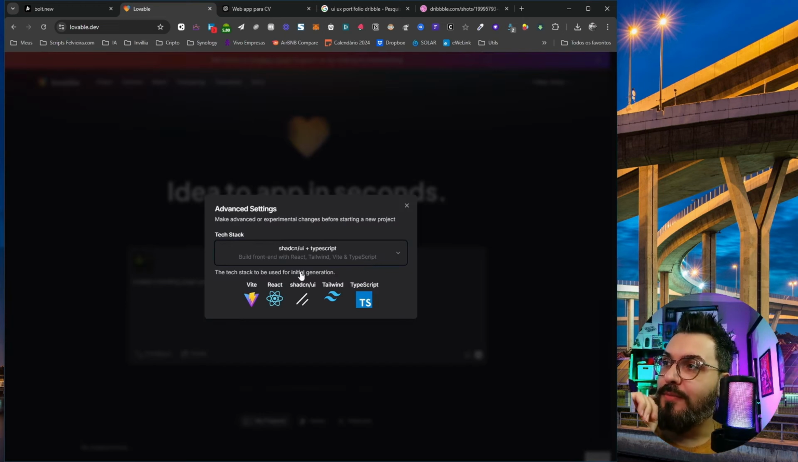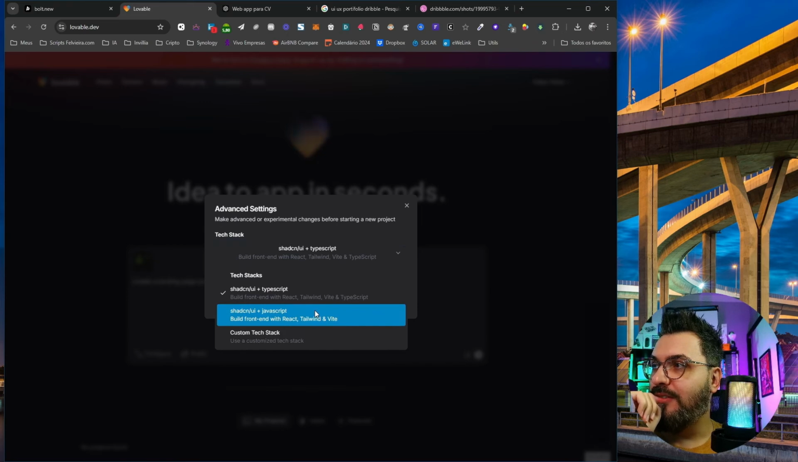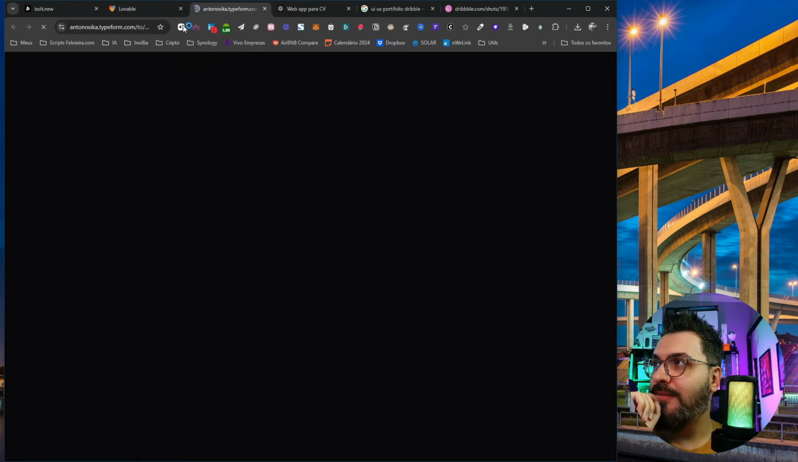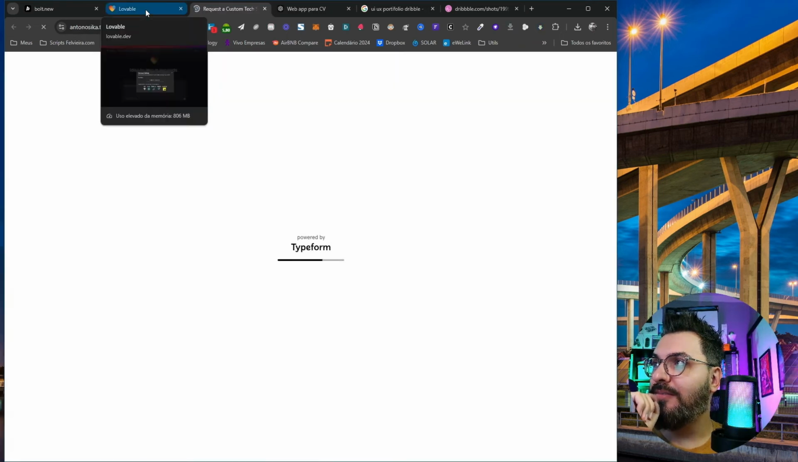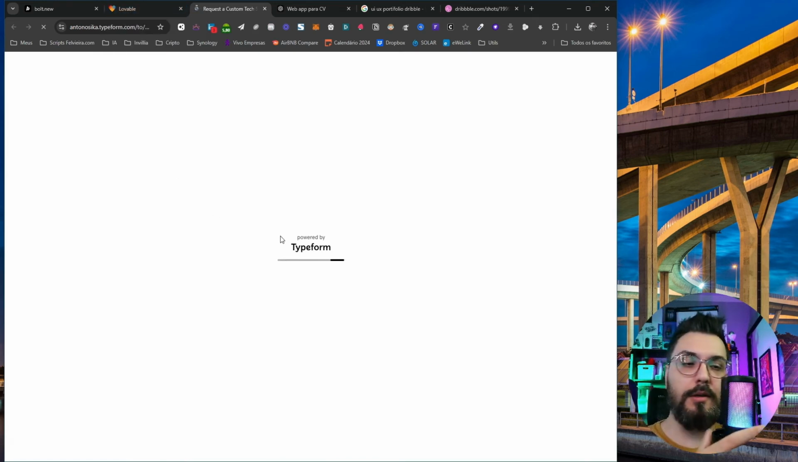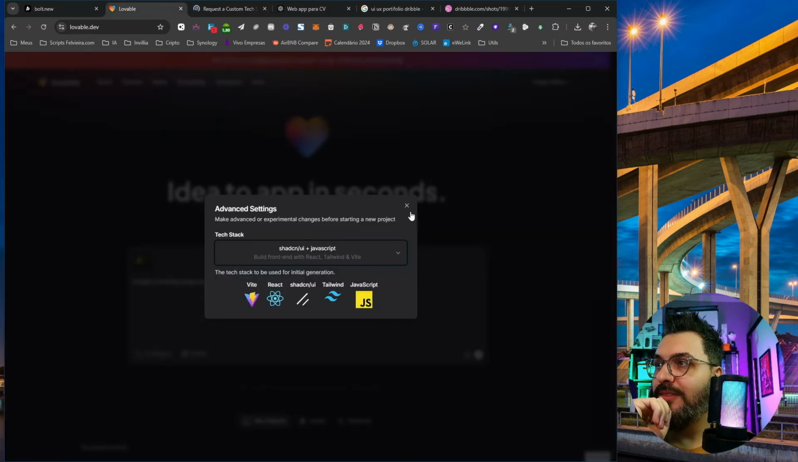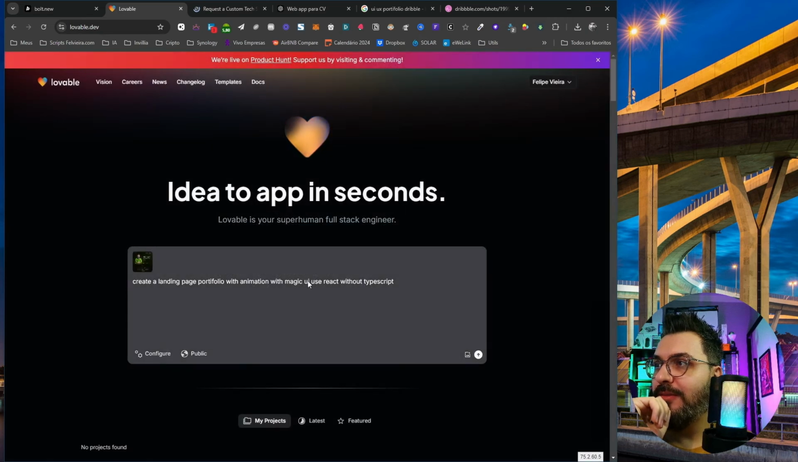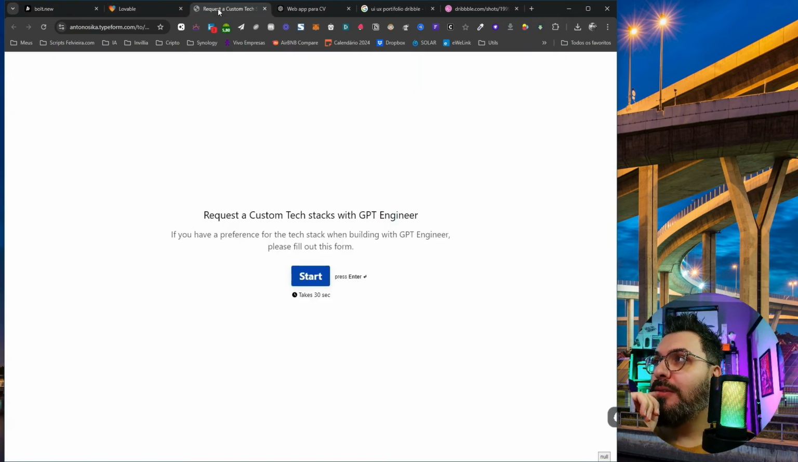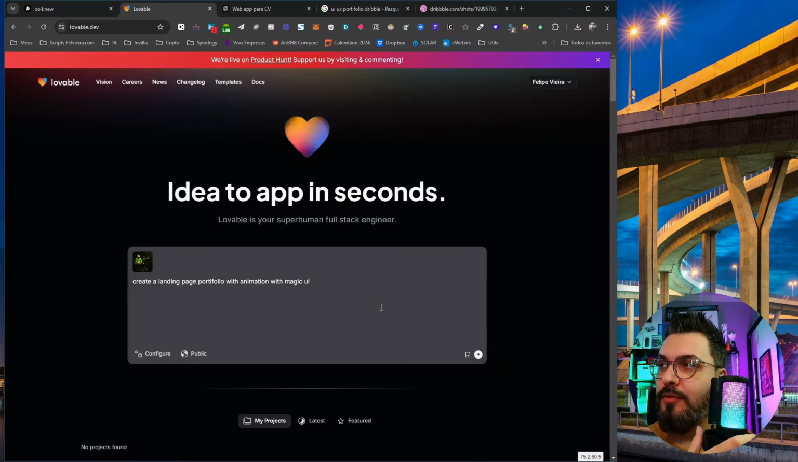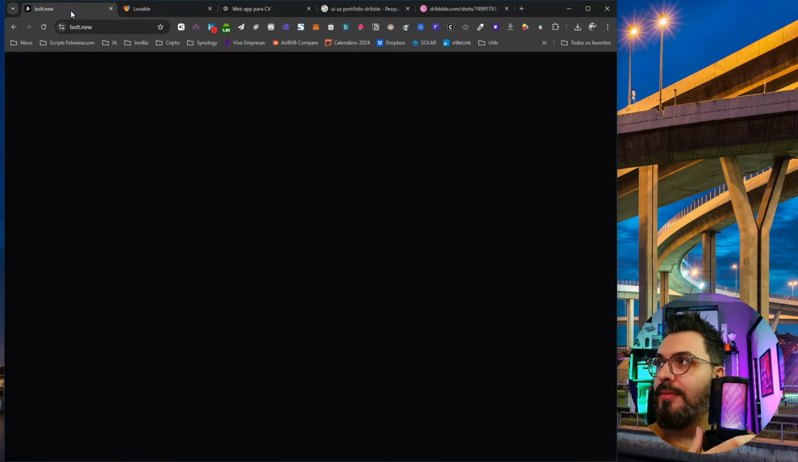Then in Configure, we can see that here we can define a stack, you see. In V0 and Bolt, you can't do that. We have to put it in a command line, right? Here we can select, so I can set that I want JavaScript instead of TypeScript, okay? So I don't need to write it. This form appeared because I clicked on another technology and they put a form for you to suggest to them to include it, right? So that's why I closed it. Then I removed the TypeScript that we selected there. I closed the form, right? Because we don't need it.